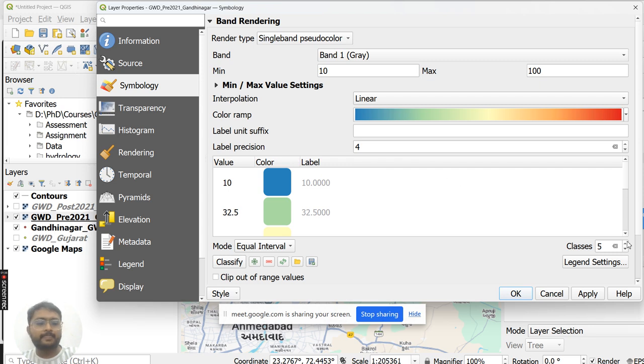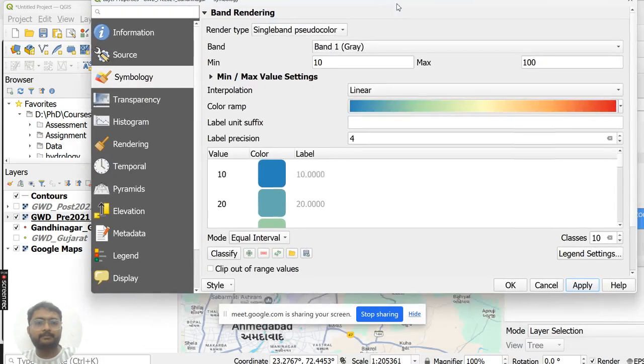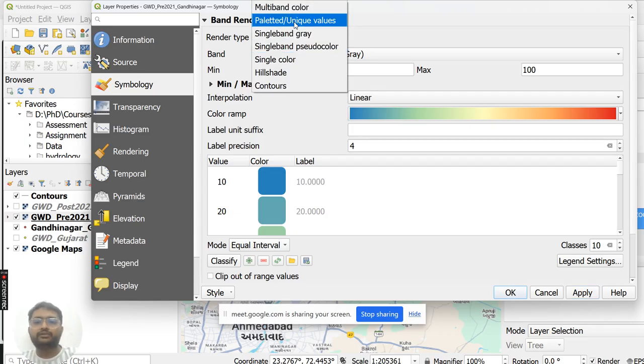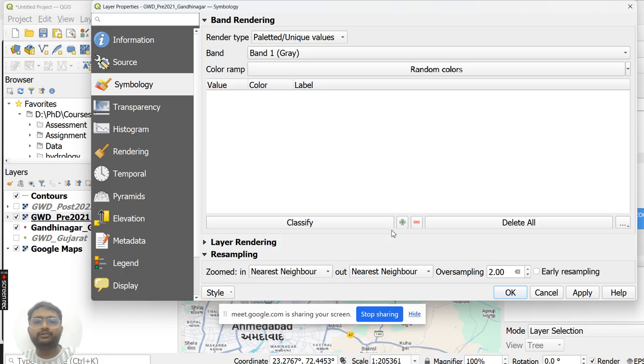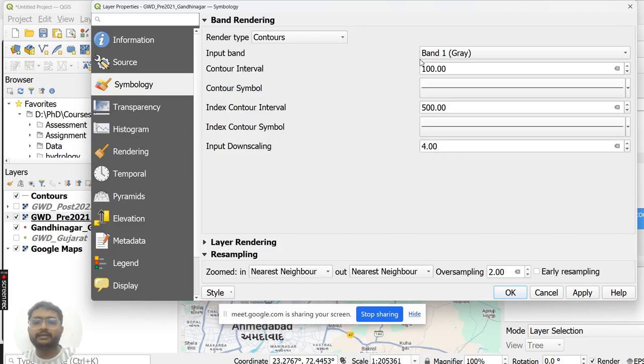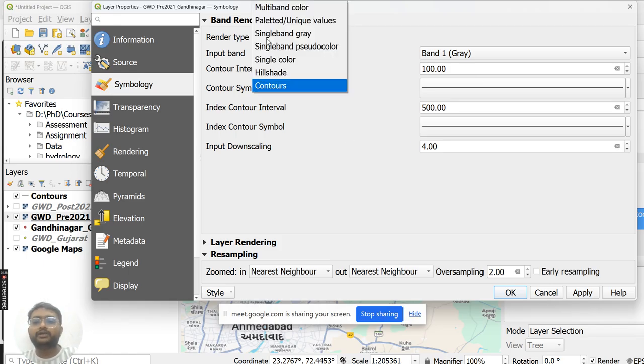How many classes do you need? 10 classes. So this will become like this, but still it is changing, like from 10 to 20 the colors will change. If you want to avoid that, you can use paletted and unique values. It will use the palette, and then multi-band colors, single colors, and then contours. If you use contour, it will show you these contour colors basically. Here the same way, like we have represented the contour, you can represent the contour symbology as well.